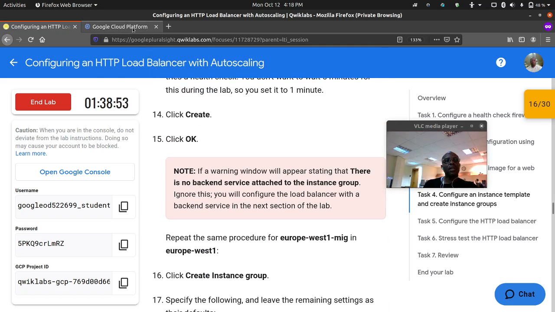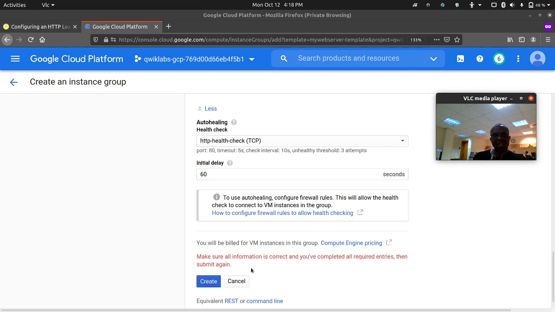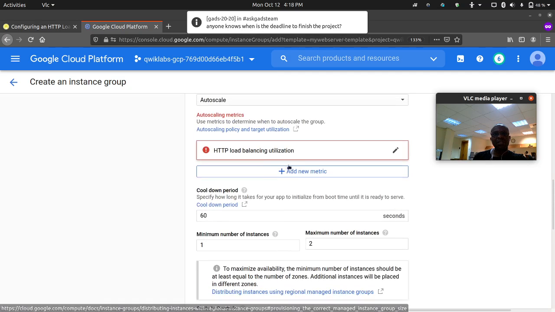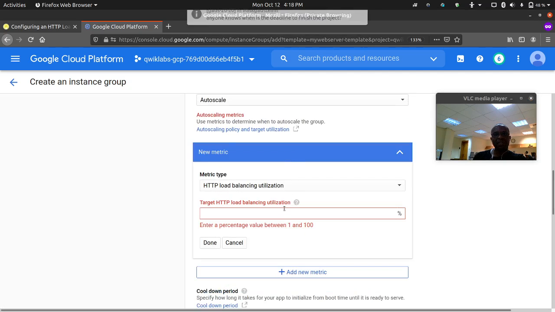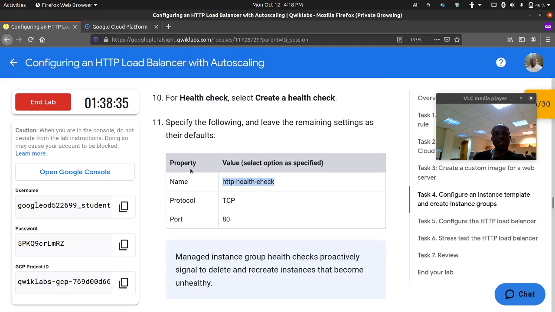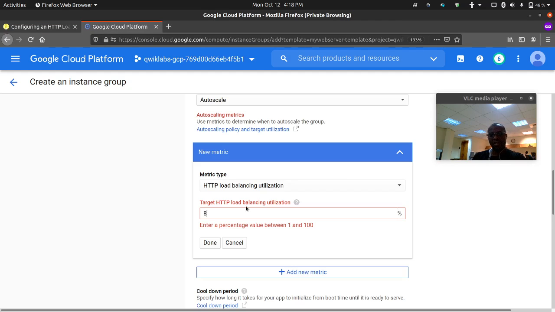Click create, and okay. Make the information, okay, we're missing something. So let's go back up, we're missing something. All right, so let's go back here. Okay, we didn't put the HTTP load balancer utilization percentage. So let's go back up and see what is expected. Okay, 80, so let's put 80 there. All right, and done.